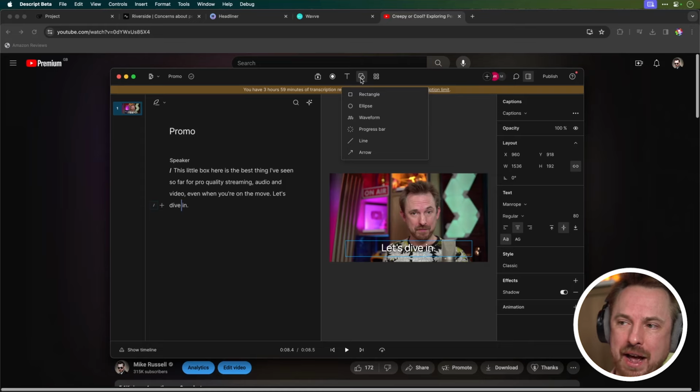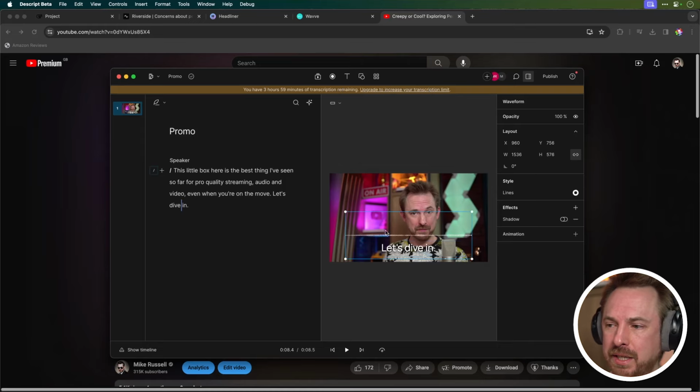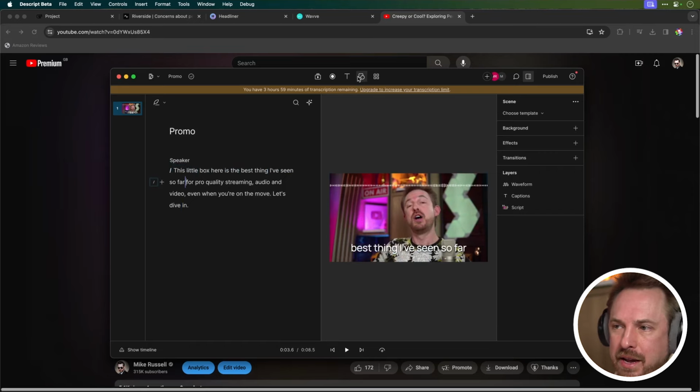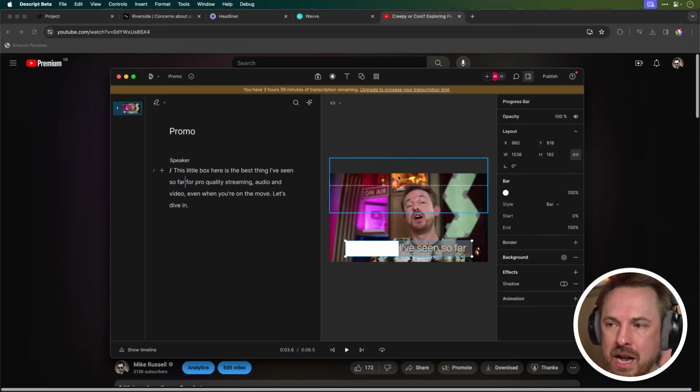I can go ahead and I can choose to maybe have a waveform somewhere on my screen. Let's pop that up the top and make it big and large to cover the whole of the top section and play back. Looking really good. And then I can go back in and add even more, like a progress bar, just as we had in Headliner.